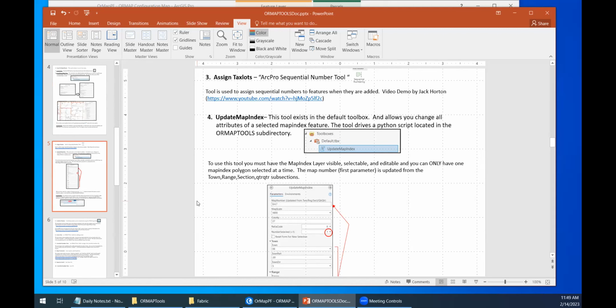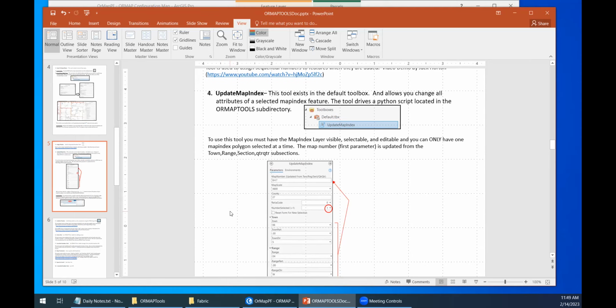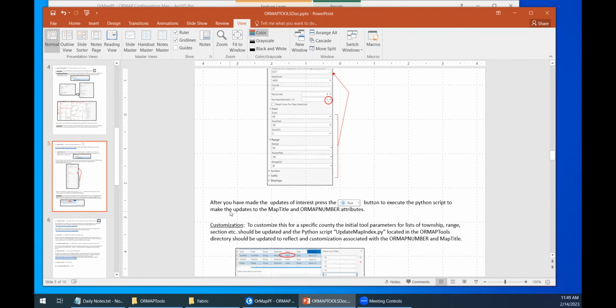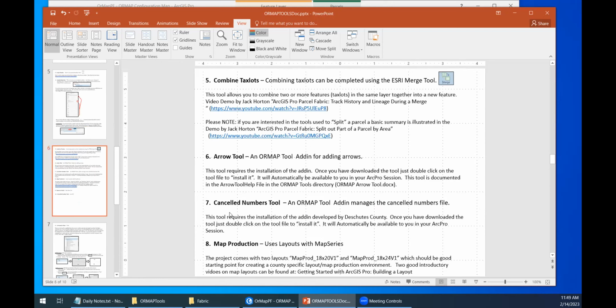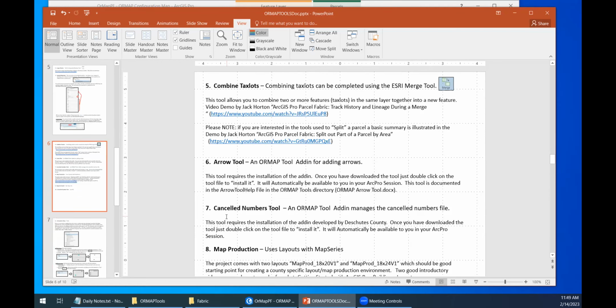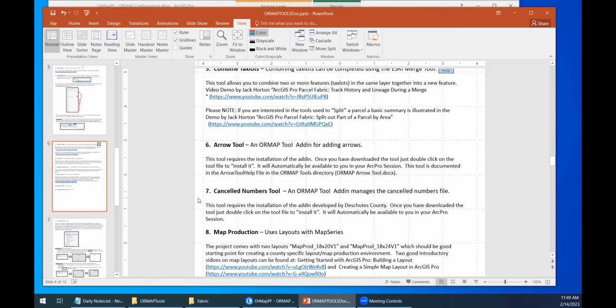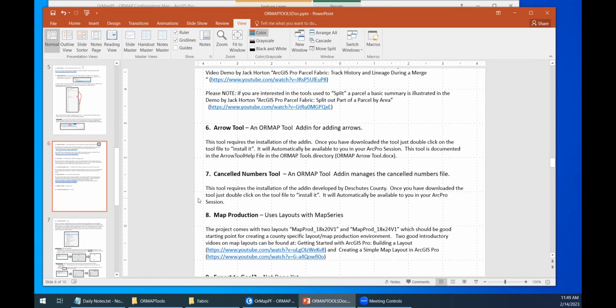Assigning tax lots is handled in ArcGIS Pro now automatically. Updating map index is a tool that calls a Python script, and it shows you how to customize it. Combined tax lots, build and merge, and segs, splits, whatever you want to call them, are built into the ORMAP tools. The arrow and the canceled numbers are add-ins. In order for them to work, you have to download the code and follow the directions that are with them on how to install an add-in.